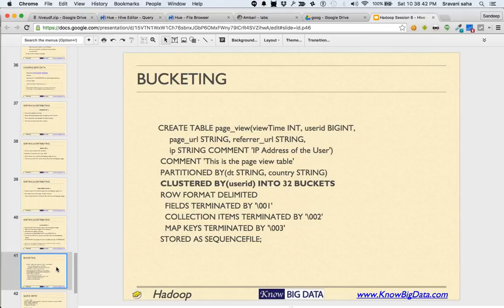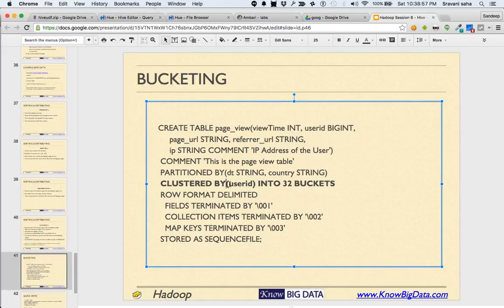So this makes our life easier because it creates buckets. When we are querying and filtering the data, saying only give me those records where user ID equals this, it doesn't have to scan the whole data. Instead, it will just look for that particular bucket. All right, so this is called bucketing. It's not a very difficult concept. When you say cluster by something into these many, it will split the table into 32 buckets.